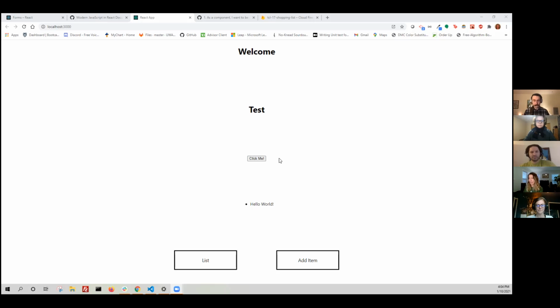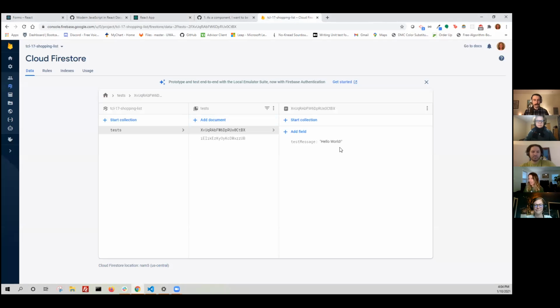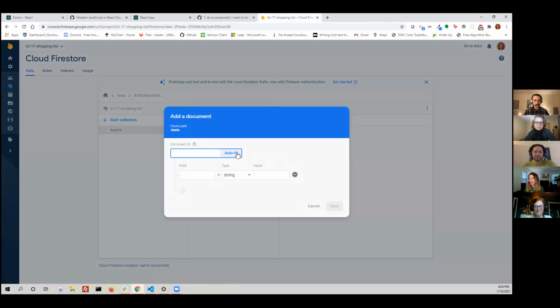So here on our welcome page, under test, we click the click me button. We show the hello world in our unordered list. And then to show you that that is happening in the Firestore database, you can see, well, you didn't see it first, but it did add a second hello world here in the test message. And then to see the change happening back in the app, we'll go ahead and in our test collection, add a document. I'll just do an auto ID generation.